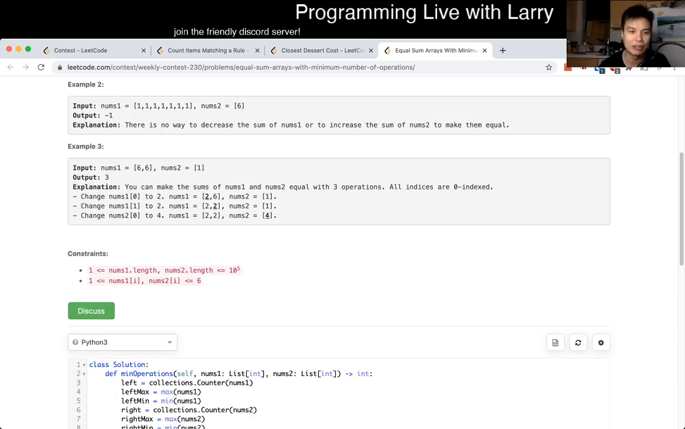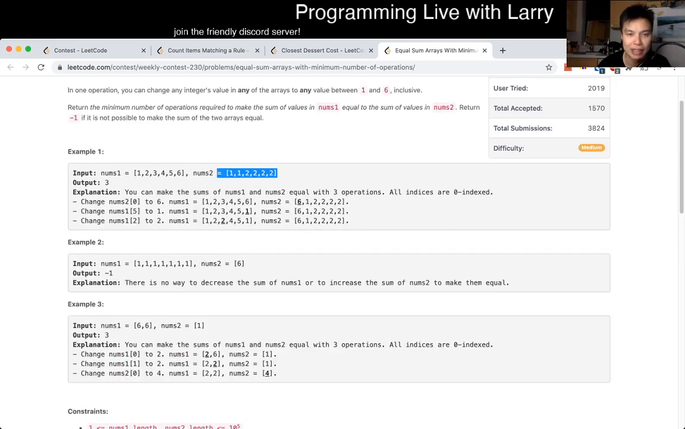But this is going to be greedy. You have a sum of the left, you have a sum of the right, and then you ask yourself, okay, how did I get from here to here, right? And then the greedy thing is, there are two possibilities. Obviously, if they're equal, then you're done.